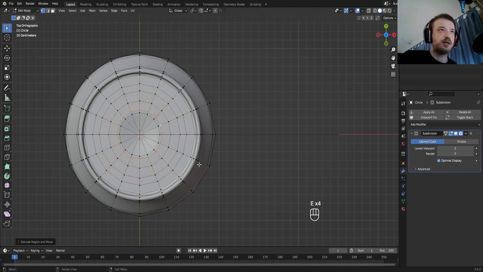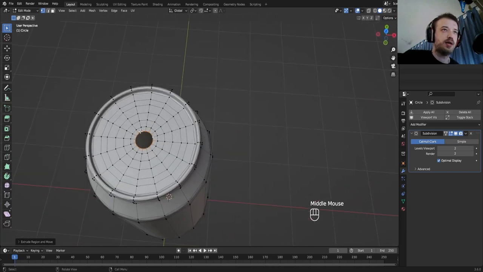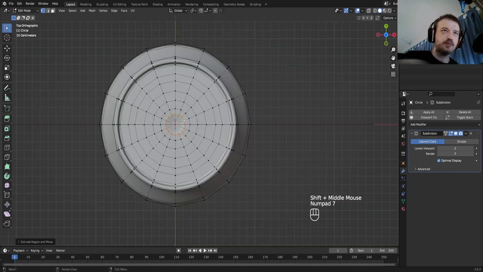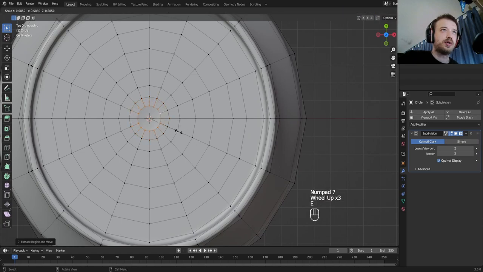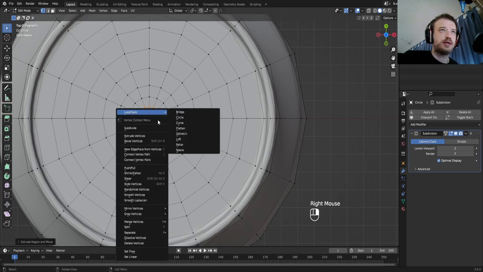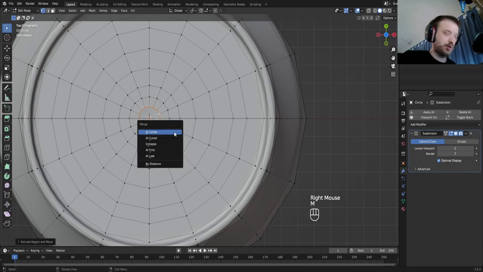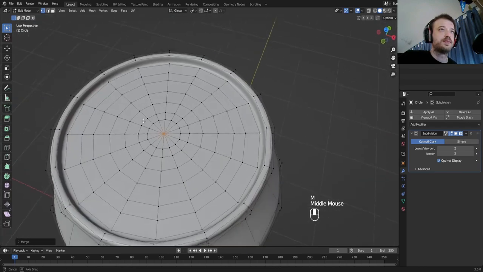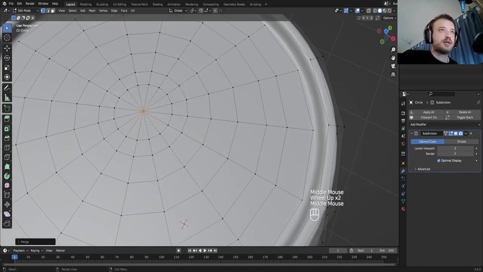I'm adding a little bit more geometry than necessary, just so we can have a little bit more to play around with the top of the beverage can. Okay, and let's go one more subdivision, and then merge vertices. You can do it with right click and go here, or you can do it with M and merge at center. This is quite a bit of triangles.